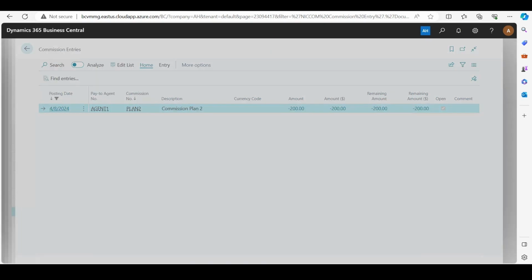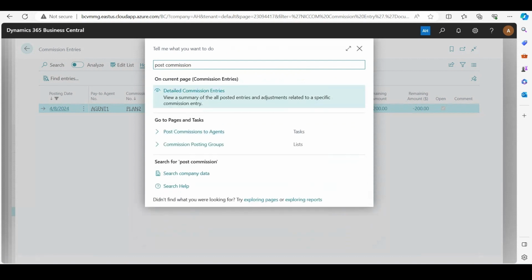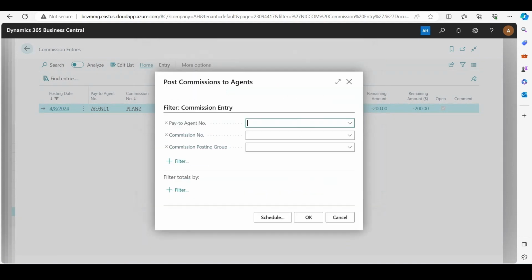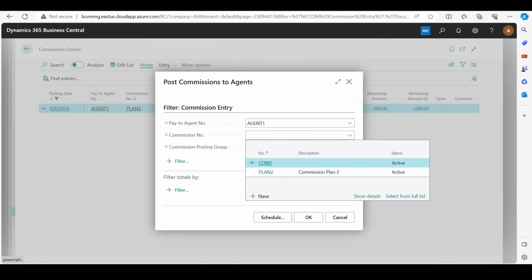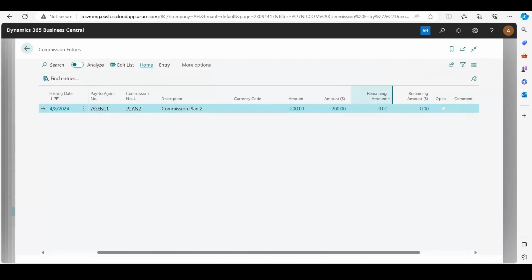So once again, what we need to do is post this to the corresponding agent. We would go to Post Commissions to Agents. Once again, we select Agent 1. Our commission number is Plan 2. And the posting group is Commission Posting Group 1. We click on OK. We can see that the remaining amount has been set to 0, meaning that the $200 amount has been reversed and applied to the agent.